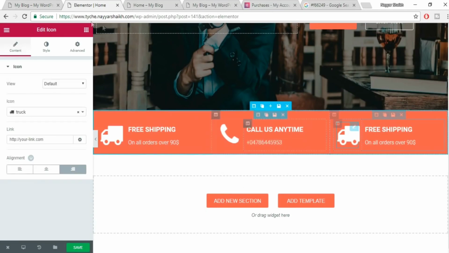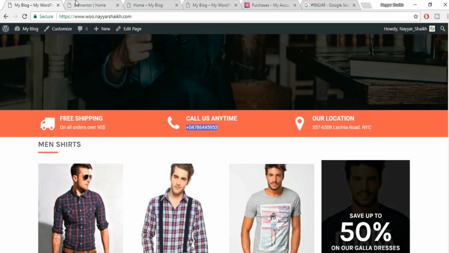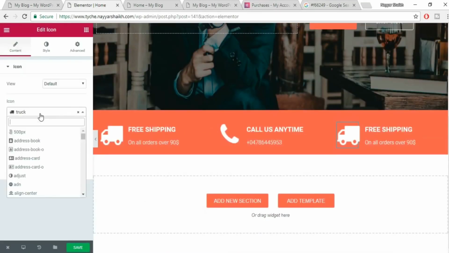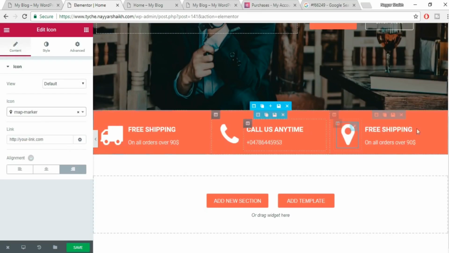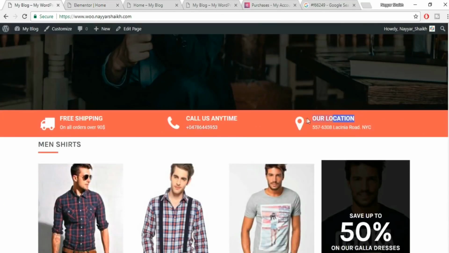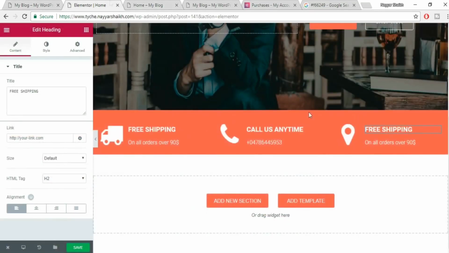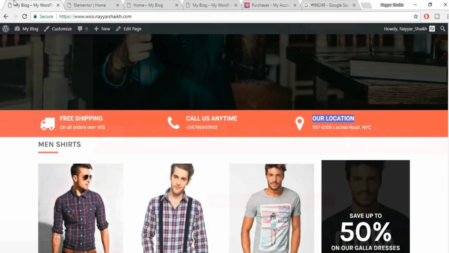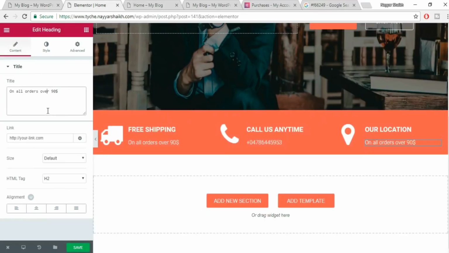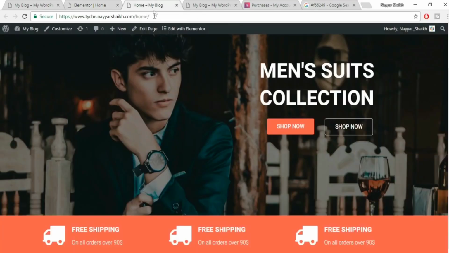Now select the third icon. Here we have this map marker. So instead of this icon, we'll search for map and we'll select the second one, map marker. We'll change this title to our location. Fine. Now we'll select this subtitle. When you select the subtitle, obviously you can see that the options over here change, and we'll select this address from here and paste it over here. Now click on save.